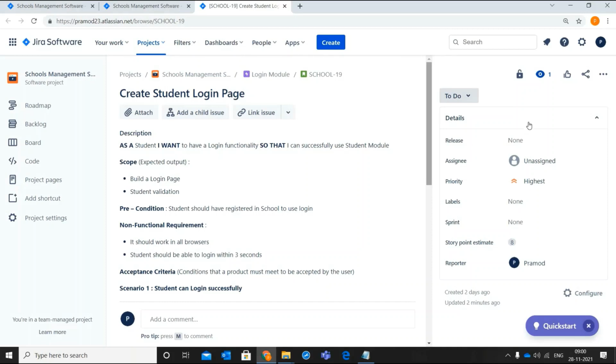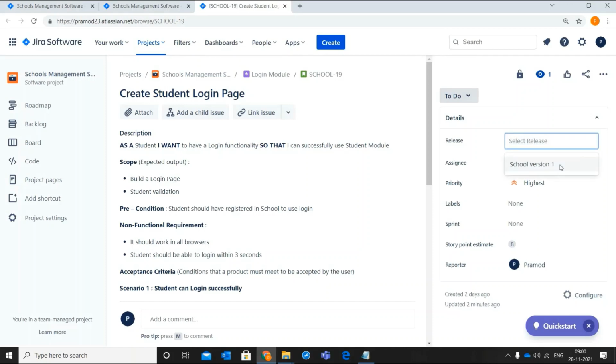Now, there is a need to select the release for the story. A release is a piece of working software that is delivered to the customer. In this case, stories related to the login module will be released in the first version. So I'll select school version 1.